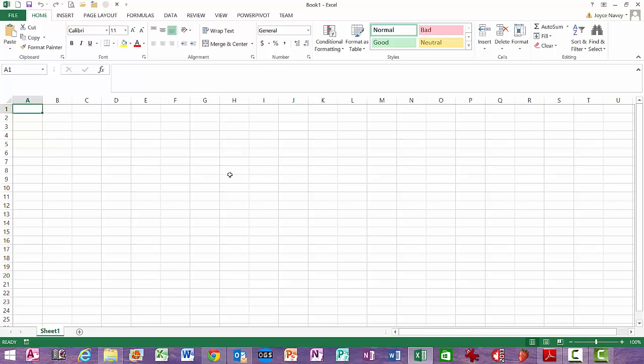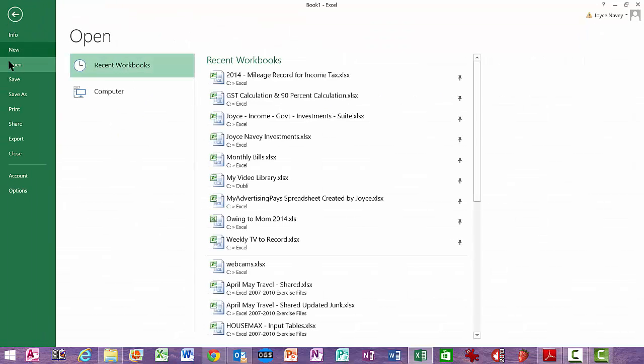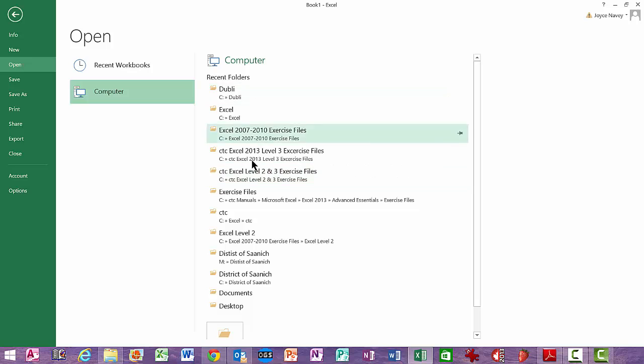One of my pet peeves about Office 2013 is that they put an extra step or two into opening a document. So if I want to open a document, I need to go to File, click on Computer, and then go find my folder. And maybe, once again, it's a folder within a folder within a folder that I'm looking for. So it could be several clicks.